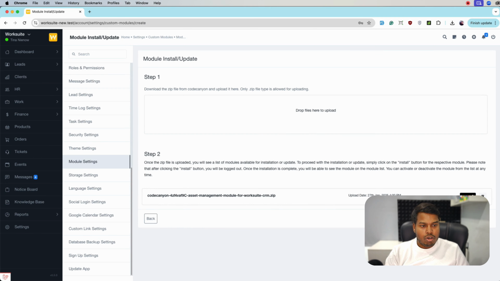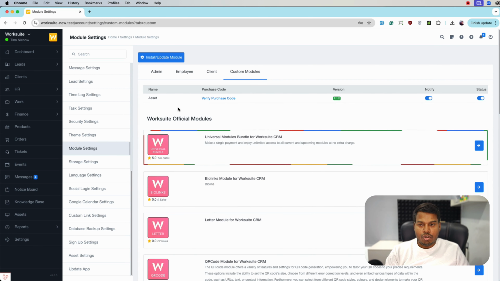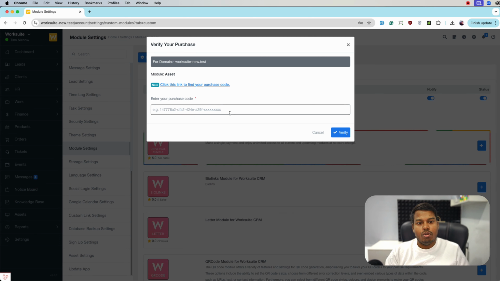Let's click on install to install the asset module. The application is installed and it's also activated. So you just have to enter your purchase code and you are good to go.